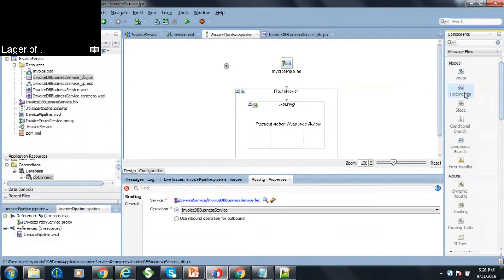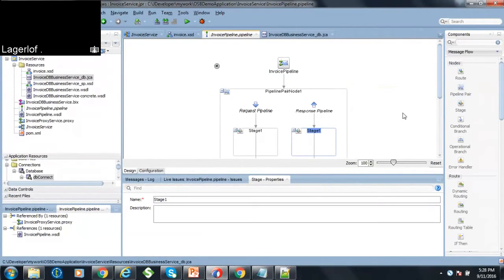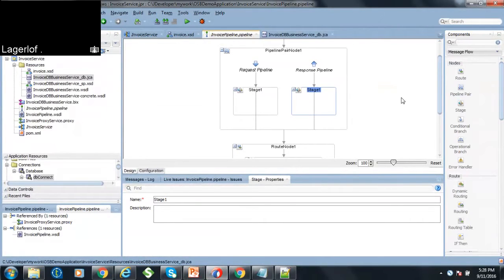So there is a pipeline pair that you can create. So I'm going to drag and drop the pipeline pair. This is a pipeline pair actually. There is a request pipeline, there is a response pipeline. The request pipeline can have a set of stages, so you can have all the related operations contained in the stage.